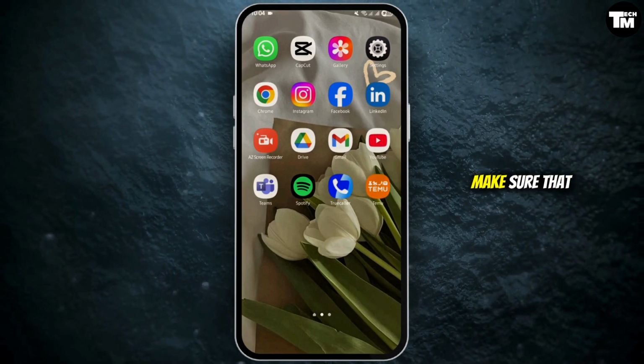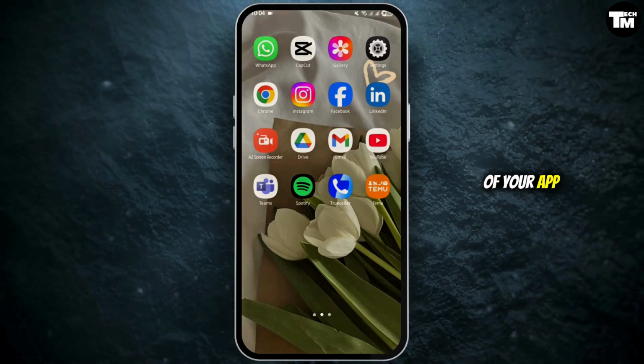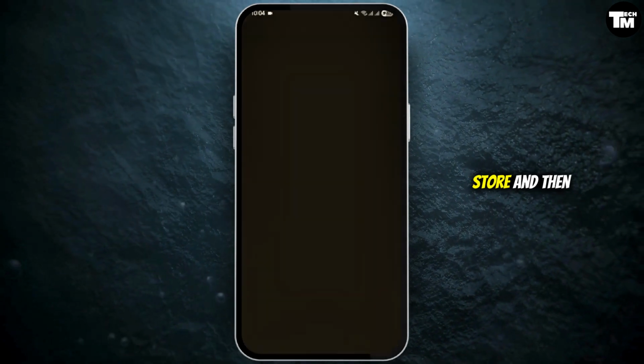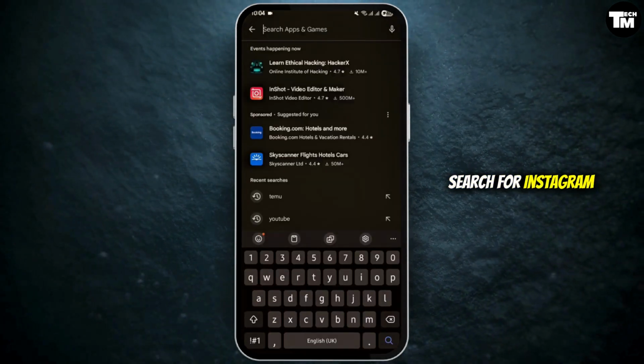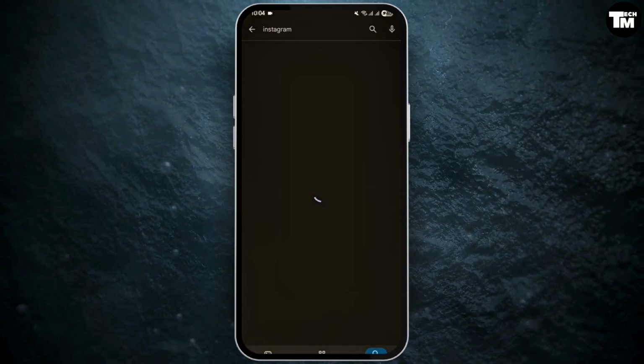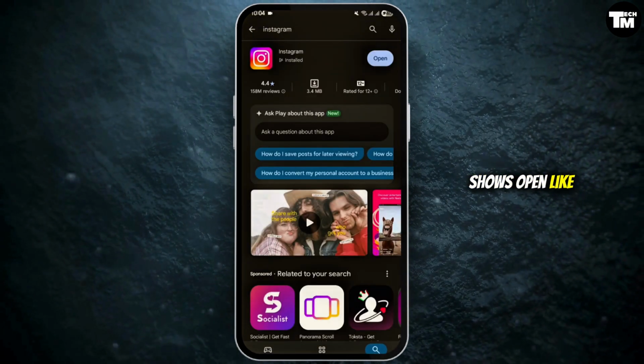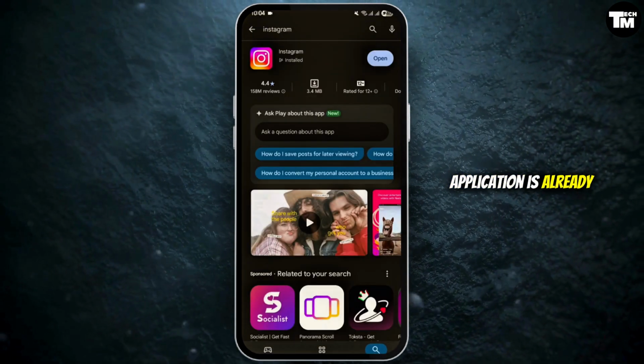First things first, make sure that you are using the latest version of your app. So head over to your Play Store and then search for Instagram. If your application shows open like mine, that means your application is already updated.